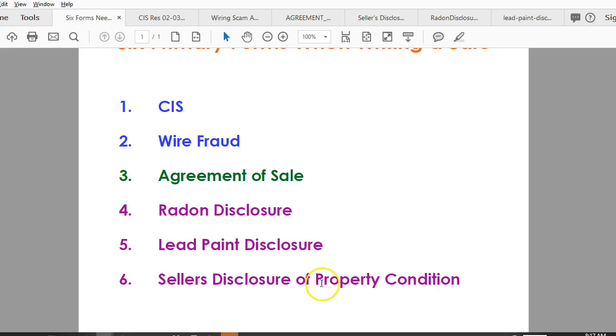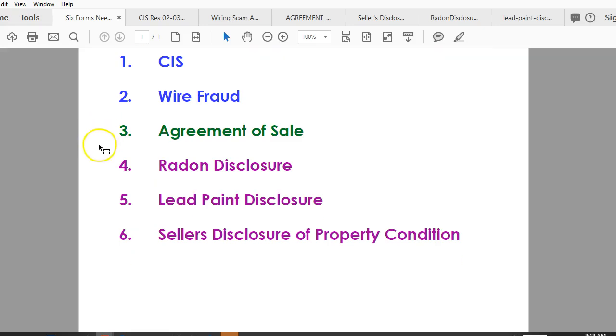The important thing to remember here, with these 2, the CIS and wire fraud, is that you're not obligating your buyers to anything, and this is a conversation you want to have with them each time. They are just acknowledging receipt that they have gotten these documents. Second, the radon, the lead, and the seller's disclosure are the same thing. That's a conversation you want to have with them. They're not accepting the house in any certain condition. They're acknowledging receipt of these reports.